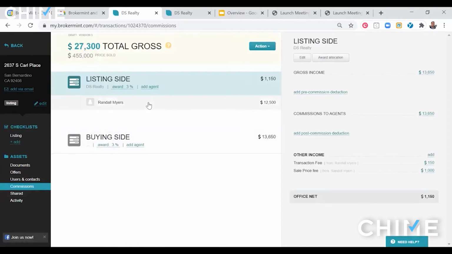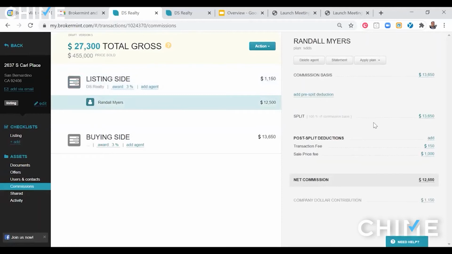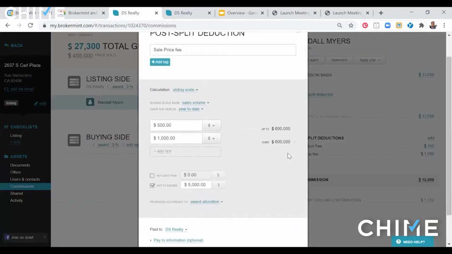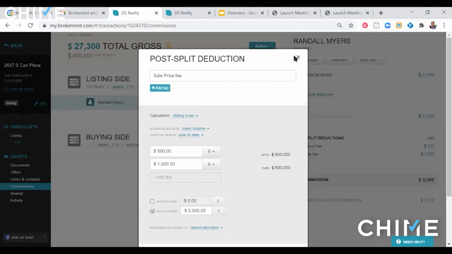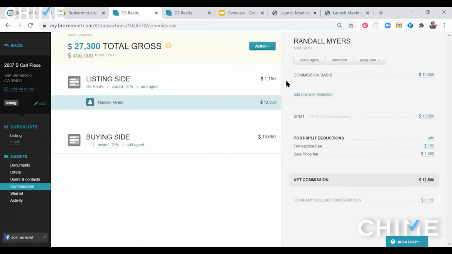Commission section. So you can see here, I've added an agent and their plan. All of these plans are templated, and you can have multiple plans associated with this agent. Right now, the plan that I have applied looks like it's 100%. There's a transaction fee of $150, and then there's a sliding scale deduction here depending on the sale price of the home, and then it's capped here at $5,000. So all that is very customizable depending on your brokerage and how you do things.